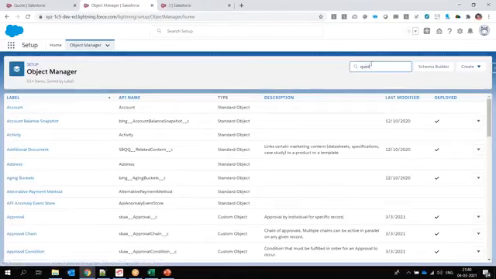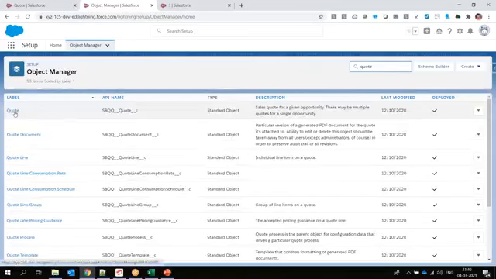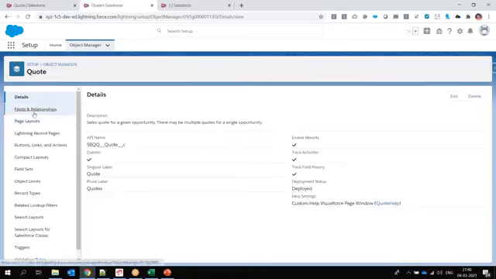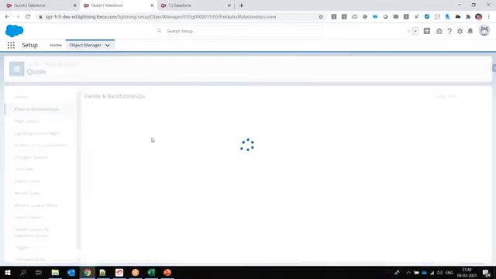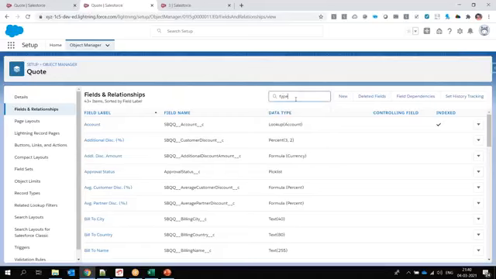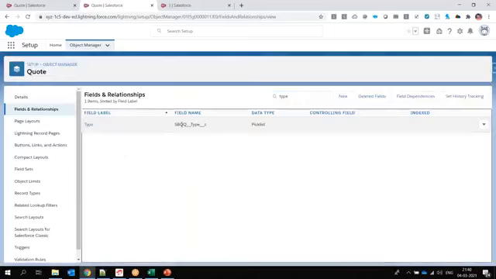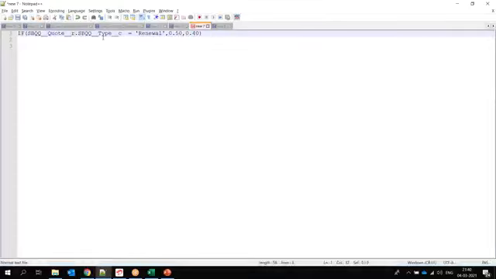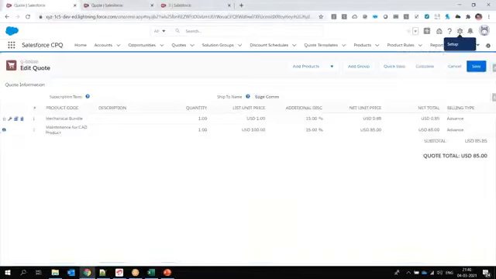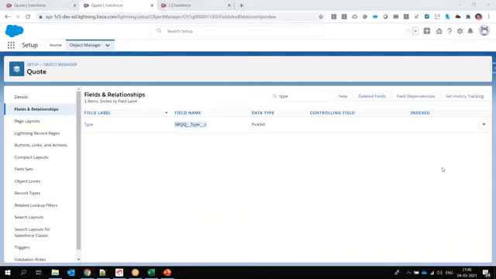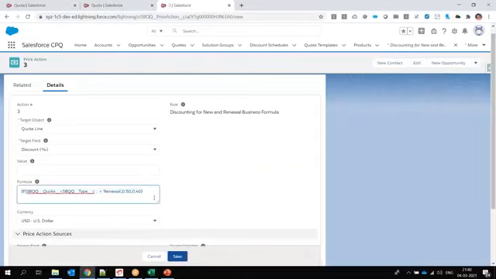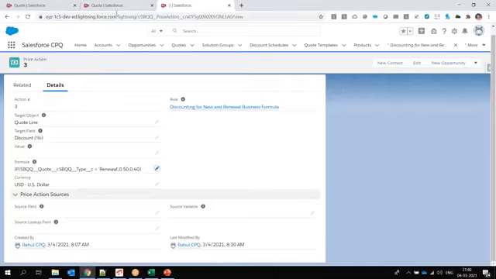On the quote object, we have type. So maybe it's just an issue of, yeah, we have the type field. So let me copy this as it is and paste it here. Equals to renewal, then 0.50, otherwise 0.40. So let me copy this and paste it as it is here. Let me save this now.